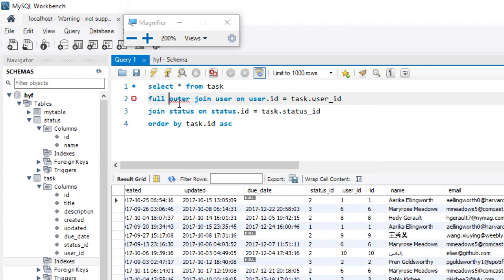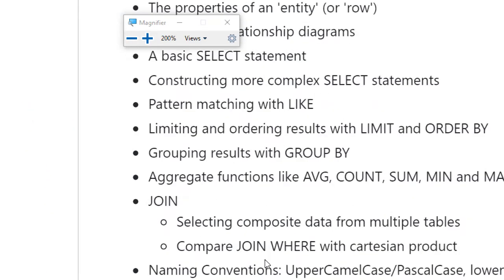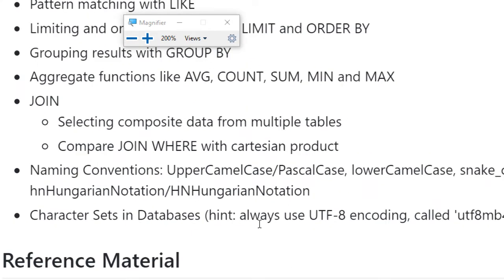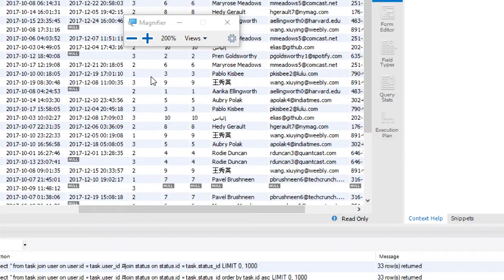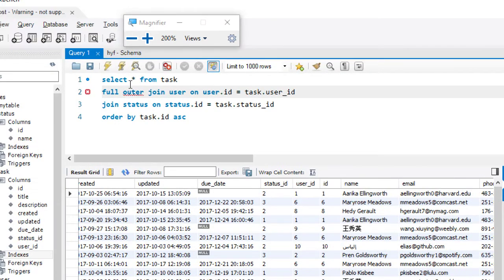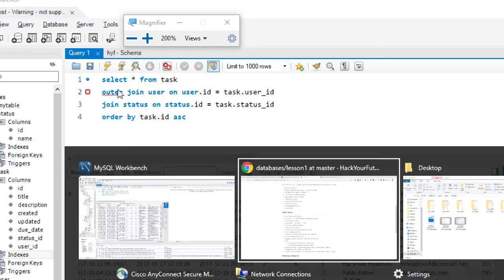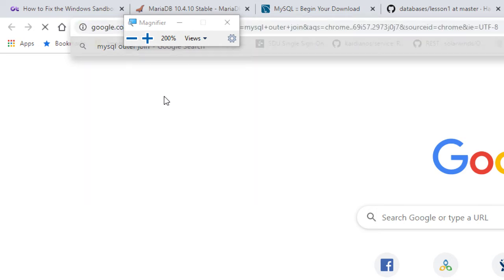Full. Come on. That's not what it's called anymore. The what? I mean, the spelling. No. Outer is not valid at this position. As you can see.